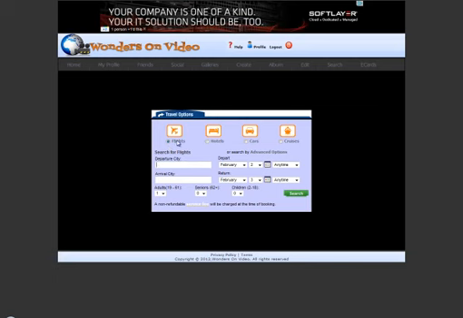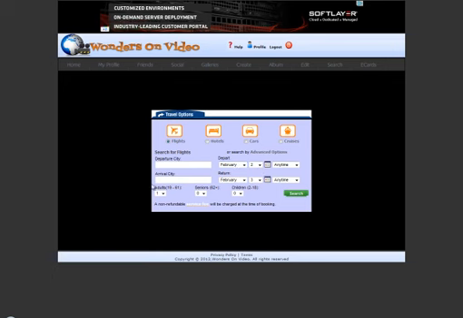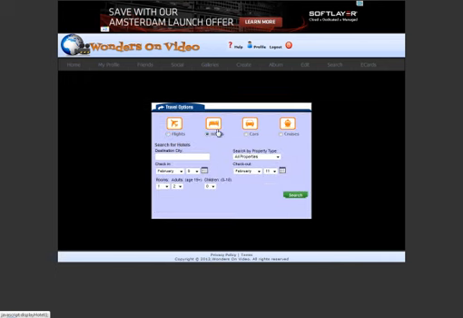Like, for example, if you want to fly, you specify the departure city, and when, the date and time, and arrival city, date and time, how many adults, how many seniors, and how many children, and then you click on search. The same is for hotel. You want to know where you want to go.